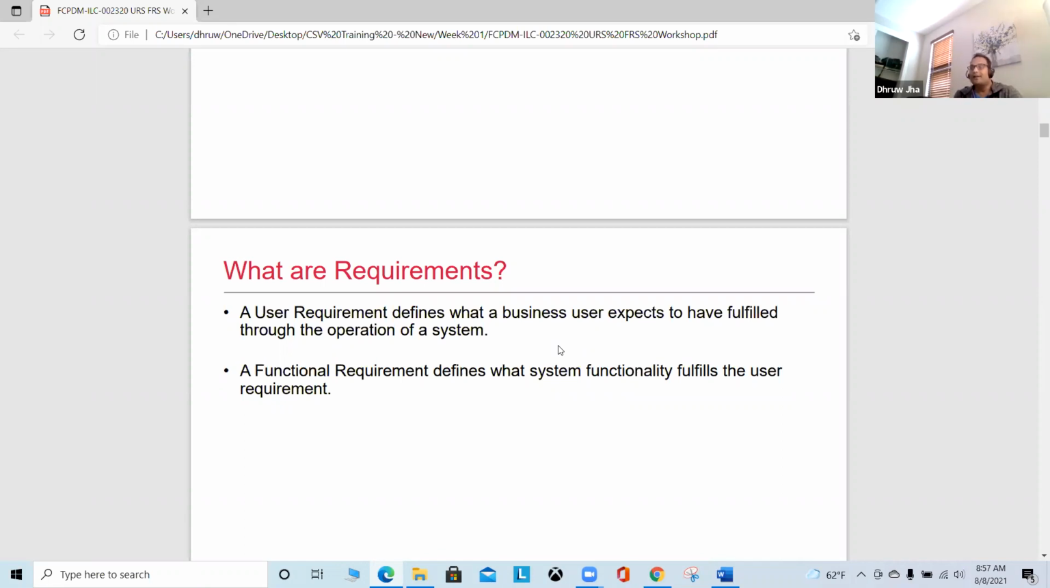Now, how are you going to fulfill that? In order to fulfill that, the system has to have a small window where they can put the customer's name, phone number, address, and email. Those functions are FRS in order to fulfill your URS. Is that clear to everybody? Can you connect? Can you relate?